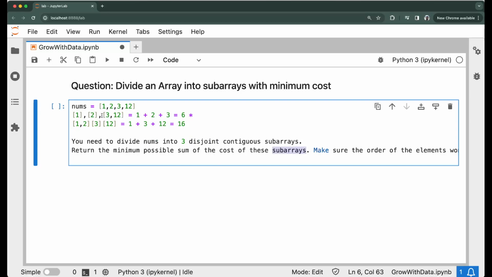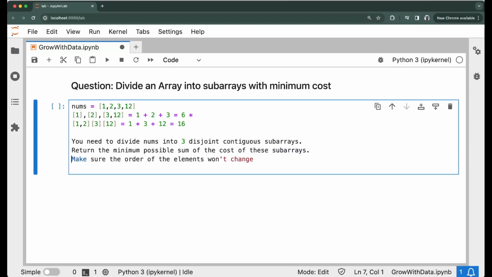The cost is the sum of all the first elements. Make sure the order of the elements won't change. So if you put 3, 12, when you make a subarray, it should be 3, 12. But the expected output is the sum of the values, not the list of subarrays. So these are the conditions.